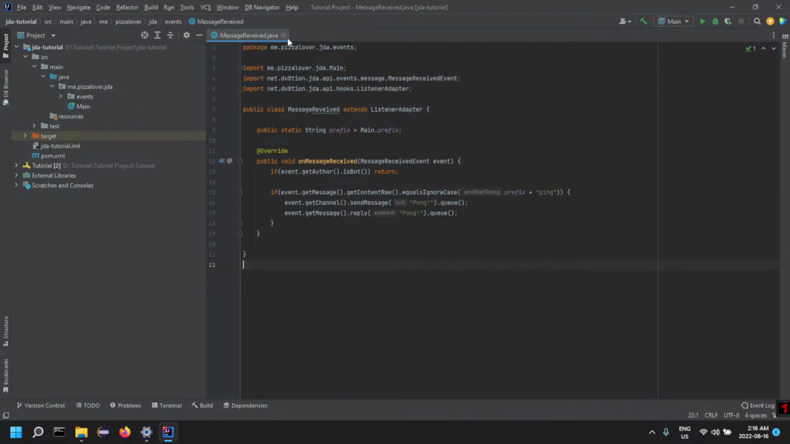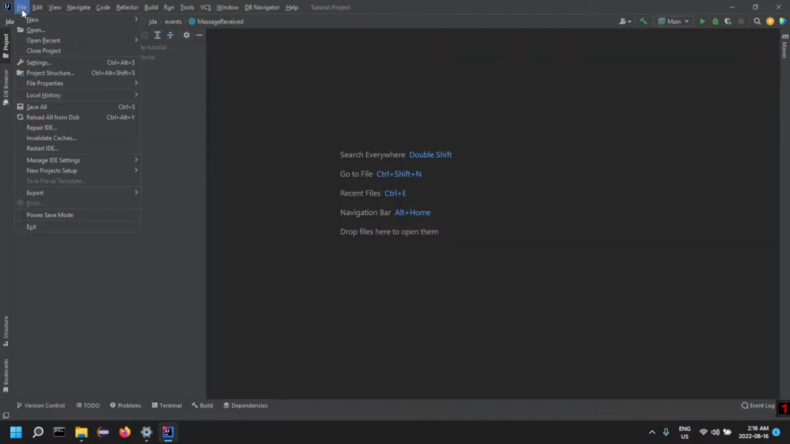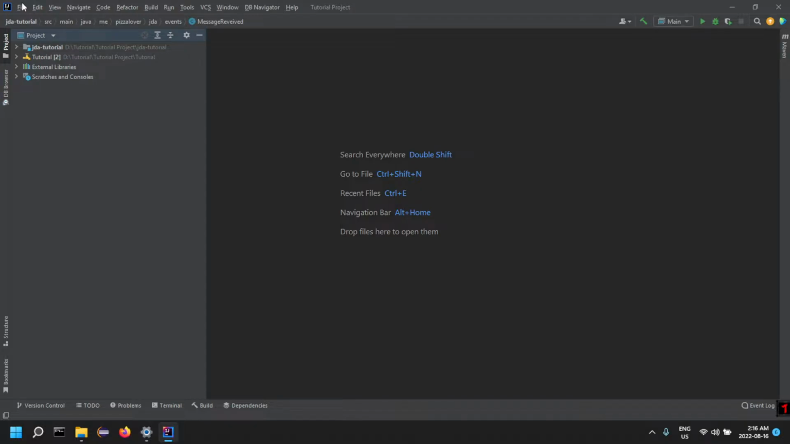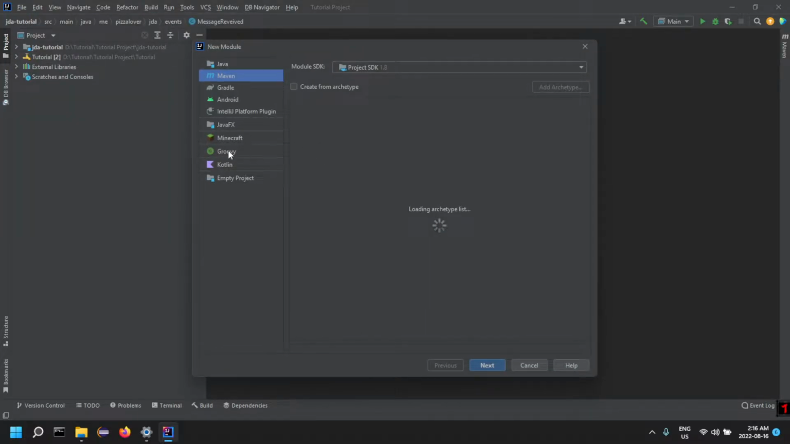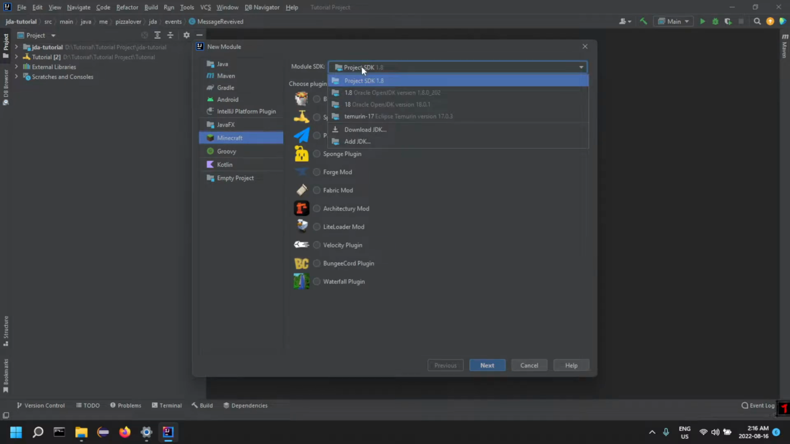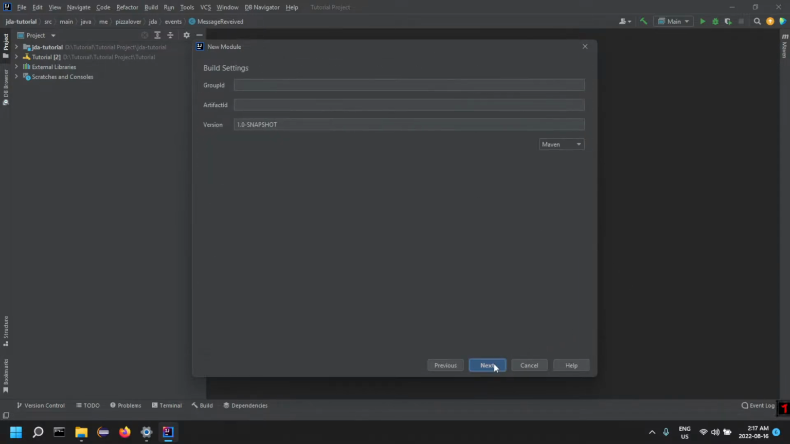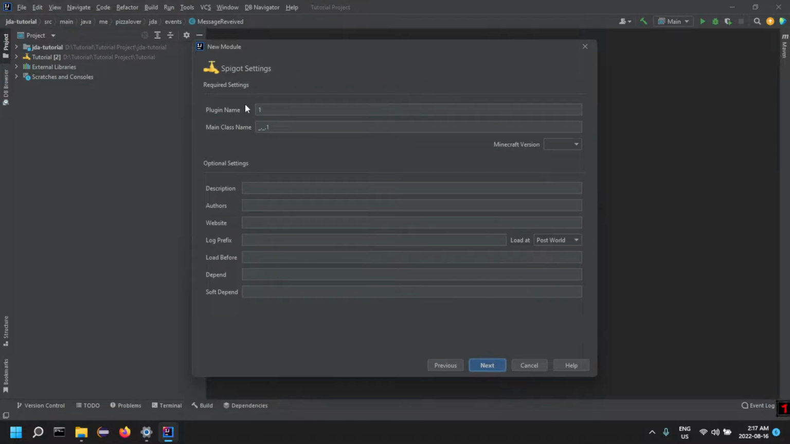So first off, let's close off what I was working on before for the JDA tutorials, and we're going to go to File, New, Module. We're then going to select Minecraft. Make sure to select the right one that you want to do. I'll just be doing 18. Then we're going to select Spigot plugin. I'll just fill both those in with ones for now. And then Minecraft to Discord plugin.